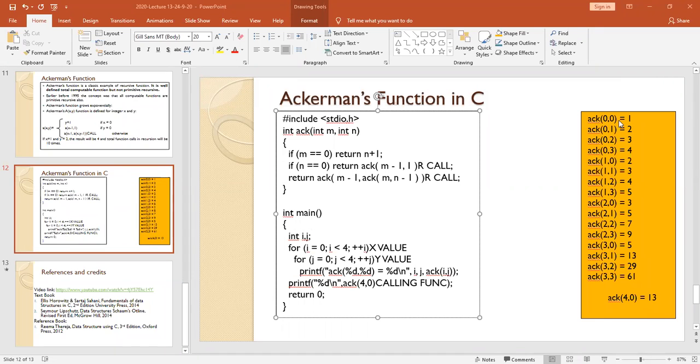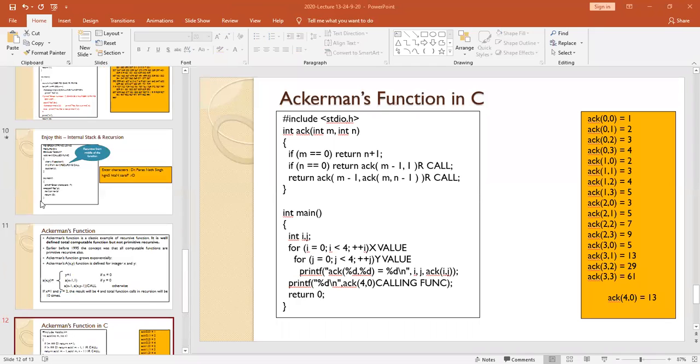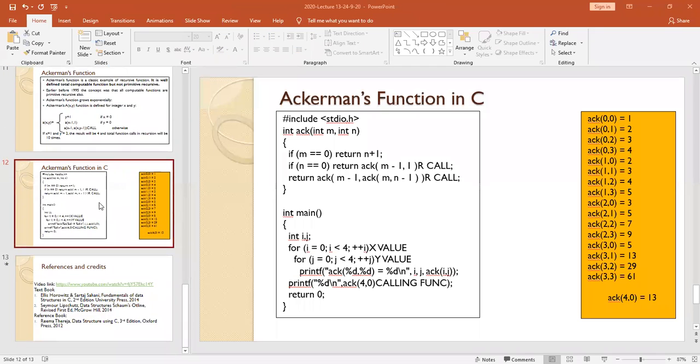Okay, so this is up to Ackermann's function. In today's class, we have gone through programs on recursion, that is prime numbers. After prime numbers, you went with reversing the function. Next, you went with Ackermann's function. So this is up to the recursion part. I hope you all understood this particular program.